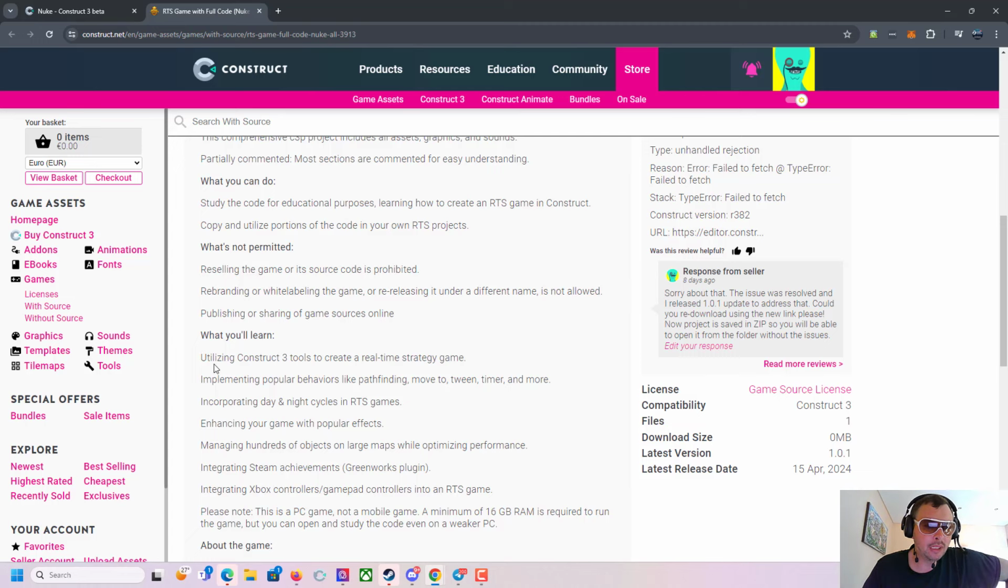So you will learn how to utilize Construct 3 tools to create a real-time strategy game like Nuke Them All. You'll implement popular behaviors like pathfinding, move to, tween, timer, and a lot more. I'm using almost all the effects and all the behaviors that they have. Incorporate the day and night cycles in RTS games, but not only RTS, obviously you can use it in other games. Enhance your game using popular effects and particle systems. Manage hundreds of objects on large maps and optimize the performance.